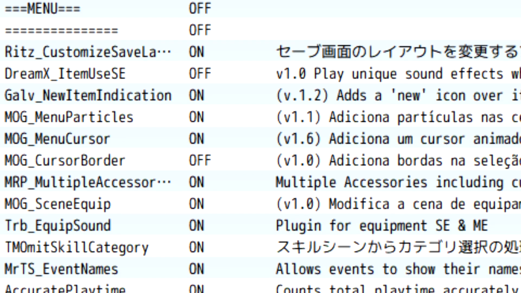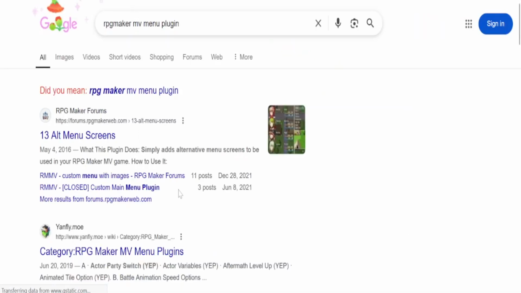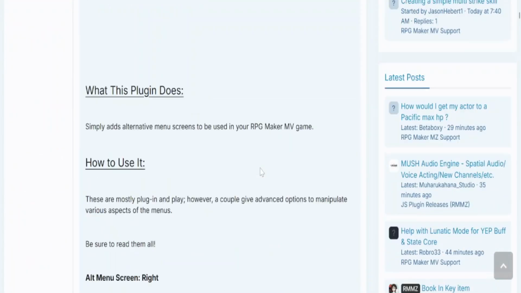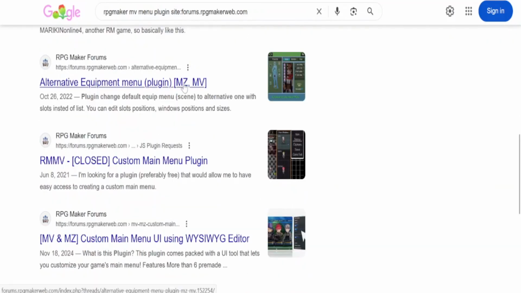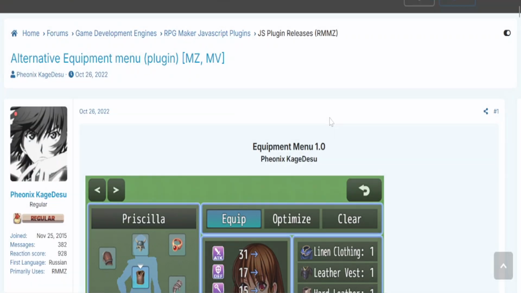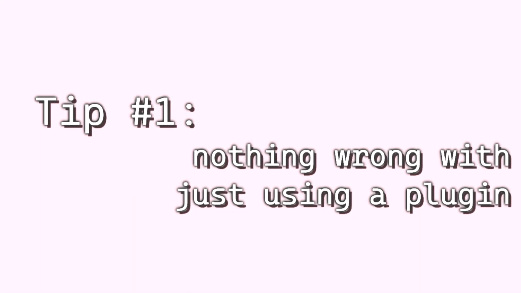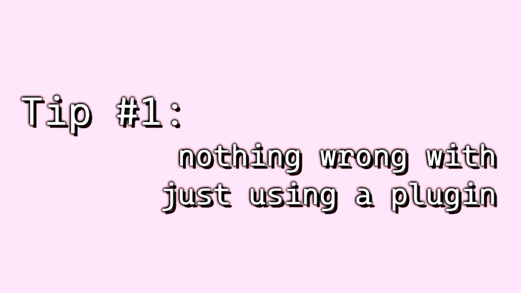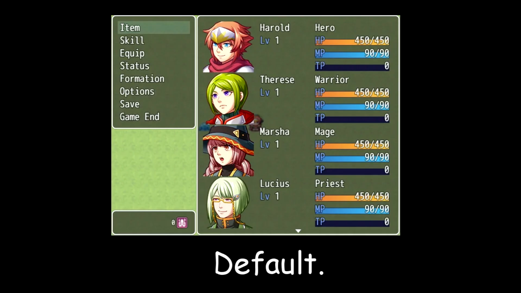In my game, I have a number of plugins that change up my menus. Some of them I've made from scratch, but others are ones that I just found on the Google and made simple edits to. That'll bring us right into tip number 1, the simplest tip. Just use a plugin you like. This is the easiest way to make your menus look less default.